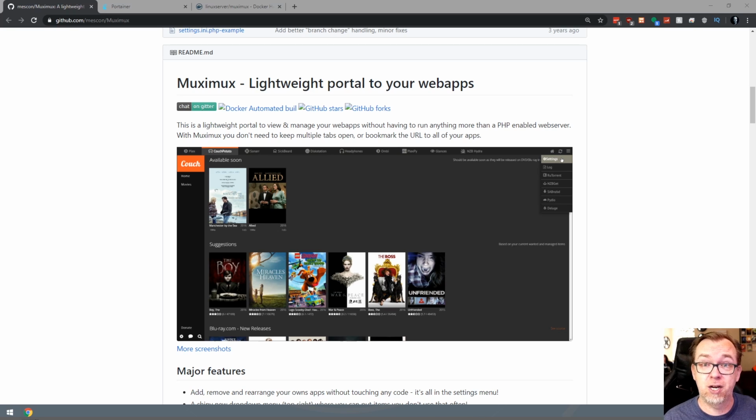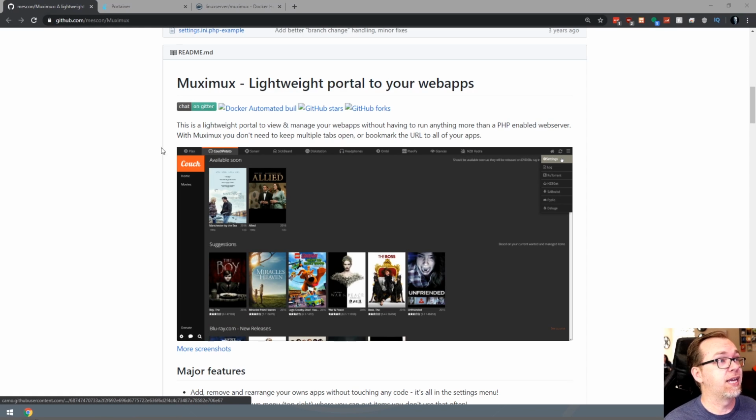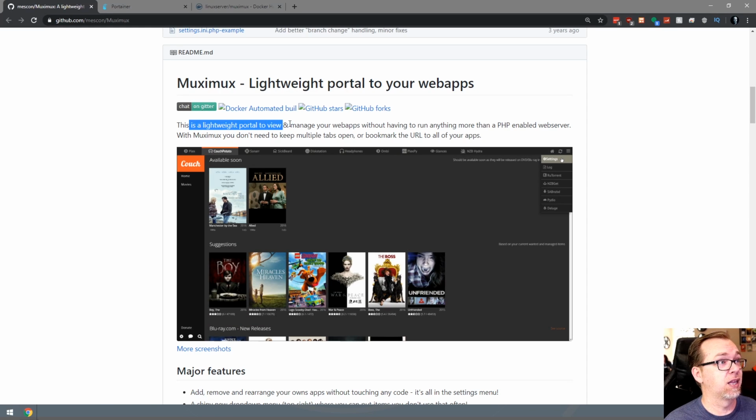So actually, let's go ahead and do that now. Okay, so here we are on the GitHub page where it talks about this being a lightweight portal to view and manage your web apps without having to run anything more than a PHP-enabled web server. So that's pretty cool. This is their GitHub page. We don't actually need anything here because we're going to use a Linux server setup just like we normally do, or we do a lot of times anyway. So let's go ahead and close this.